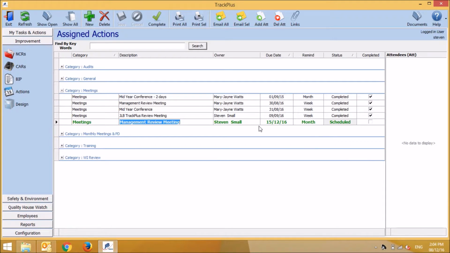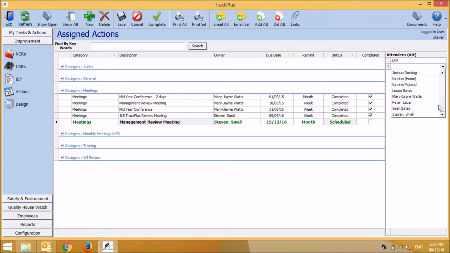To add attendees, select Add Attendees on the top toolbar, and then select the desired attendees from the drop-down field in the right pane of the screen. You can do this as many times as you need to. These actions will then appear in the attendees' My Actions.